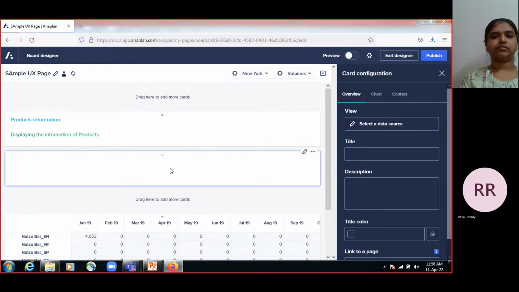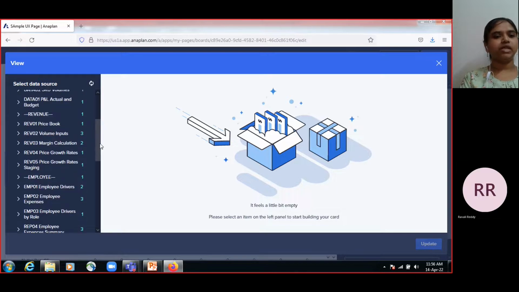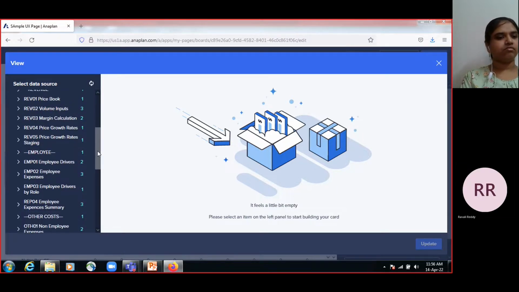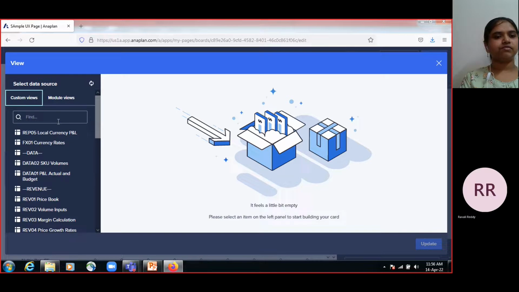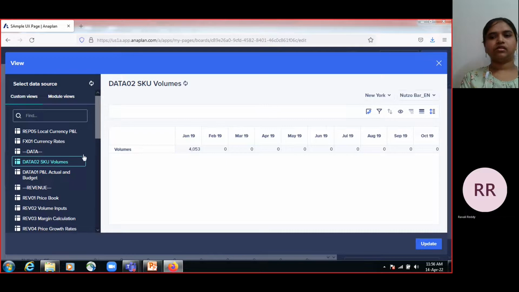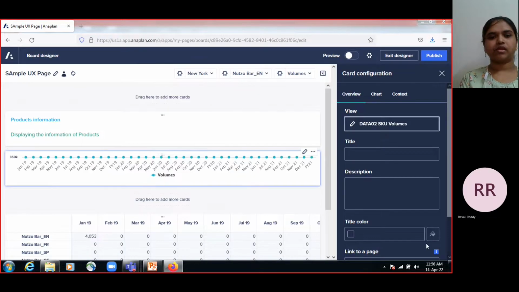So configure chart. Here we have to select the source from which way we can see. Here we will be having two types of options like customs view and modules view. This modules view gives the modifications that have been done by saving the different modules, and also it will provide the subway of the module. From the customs view, I am just giving the SKU volumes product wise. I'm just updating this information. So this is the chart view.